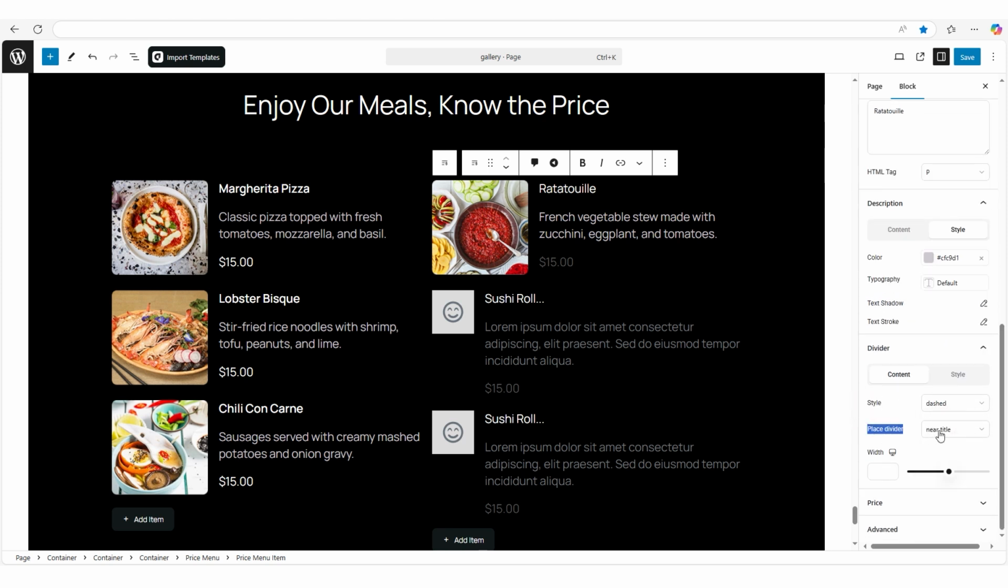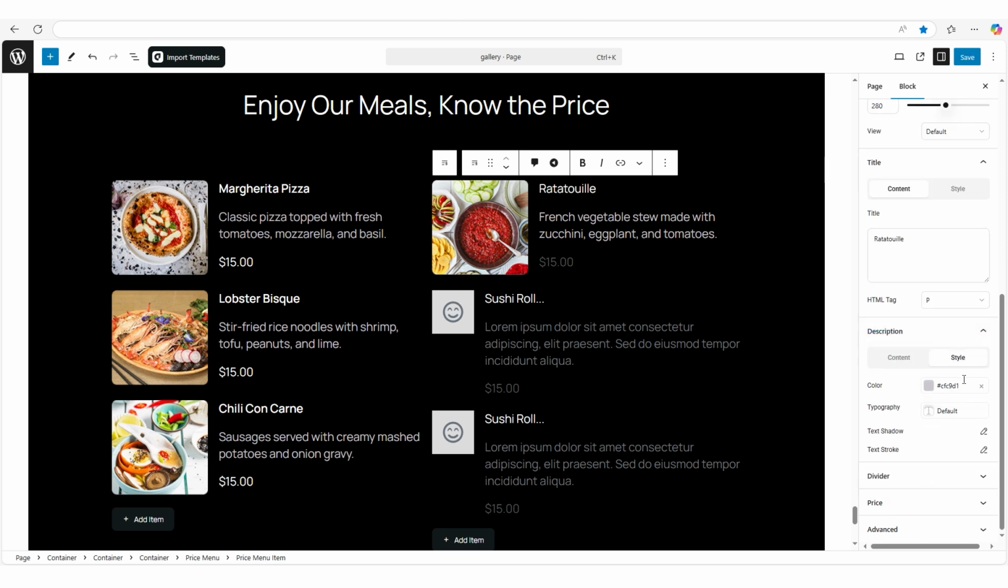Today we're exploring the price menu block, the perfect tool to showcase your products, services, or pricing plans in a sleek, professional way on your WordPress site.